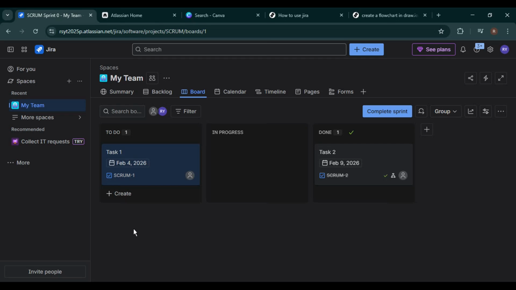In today's video, I'm going to show you exactly how to create a flowchart in Draw.io for Confluence and Jira step by step, even if you're a complete beginner. This is perfect for project managers, developers, scrum masters, or anyone who wants to visually explain workflows directly inside Jira or Confluence without switching tools.